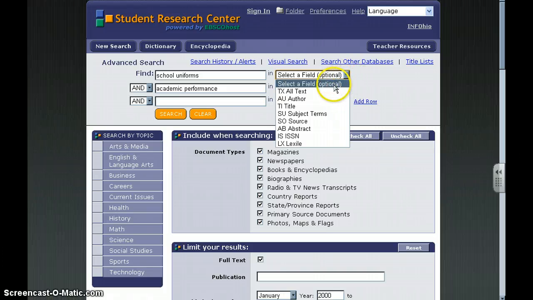Also, if you look in the in section, you can also limit where you're looking. Are you looking in all fields? Are you looking in the whole text? Are you looking in the subject? Are you looking in the title?